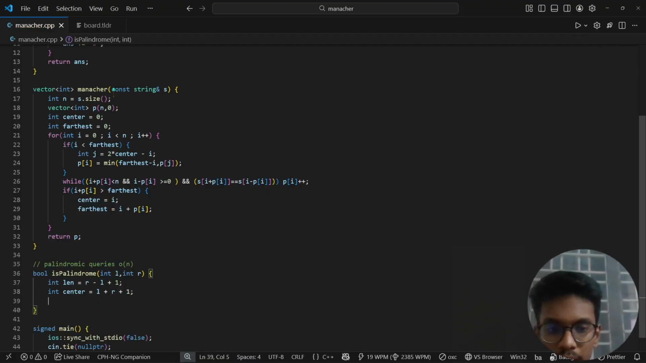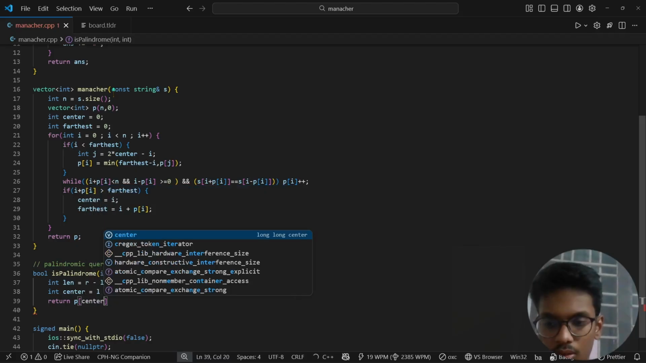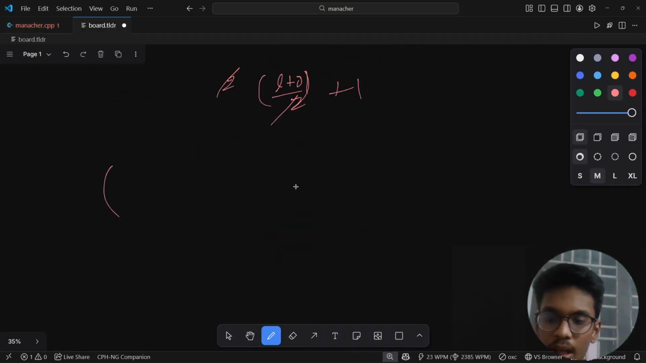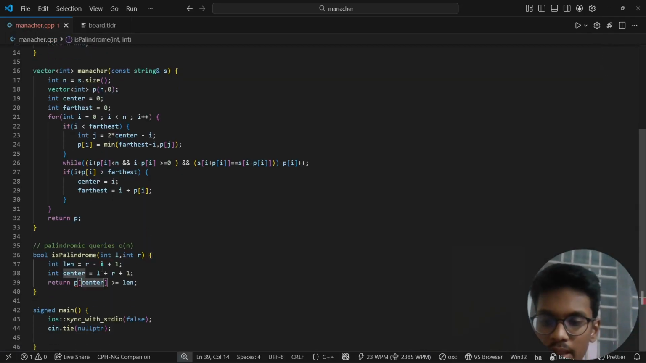Now to check if it's a palindrome or not, how can I check? I just need to return if P of center is greater than or equal to the length. So at this center, what palindrome radius is there, which is P of center. If L and R lie inside this, that means this length would be much smaller than this length, right? Or it could be equal. So this is what I am checking exactly.